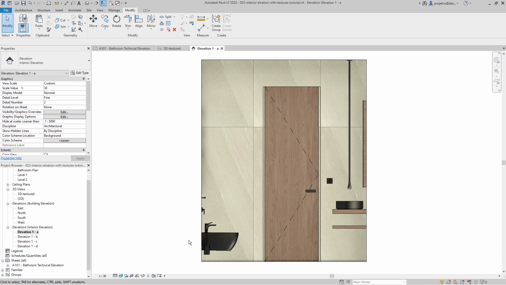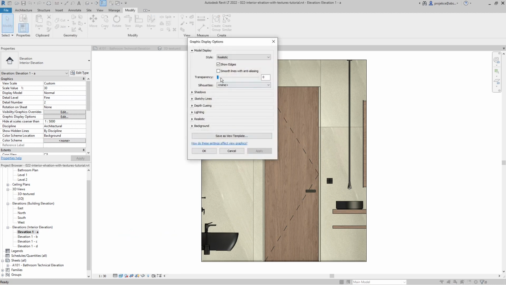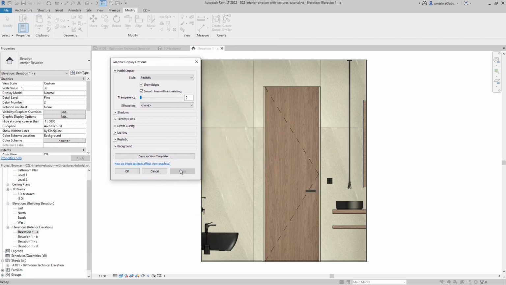Another thing that we want to set up are these lines, which when we go to the display options and show graphic display options, we want to use smooth lines with anti-aliasing. When we apply it, the lines will be kind of softer and they won't be as sharp, and it will be much nicer for your eye.